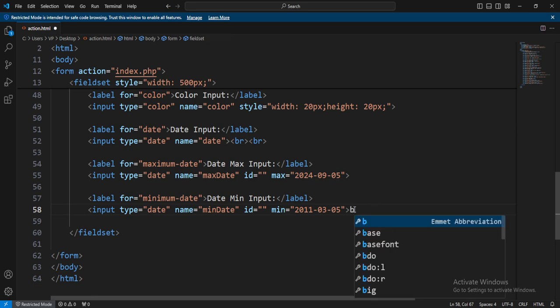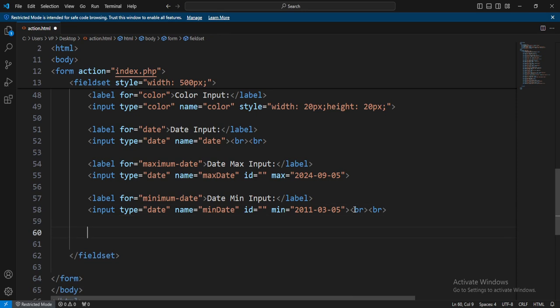Let's quickly break this. Let's give it a double break. Alright, now let's create another input. But before we create another input, let's create a label for it. We need Datetime-local. So I'm having Datetime-local like this.